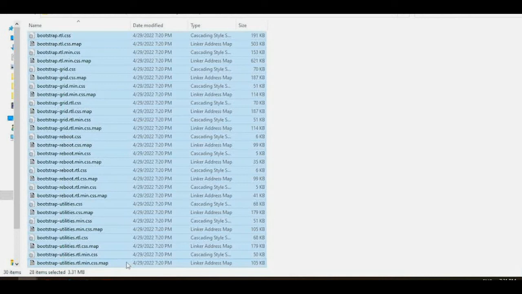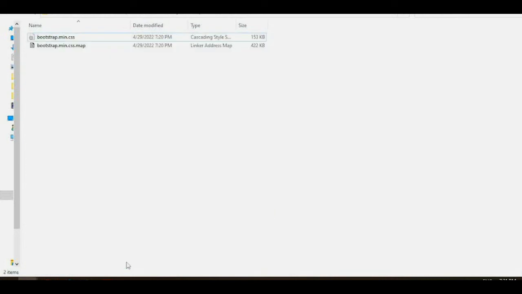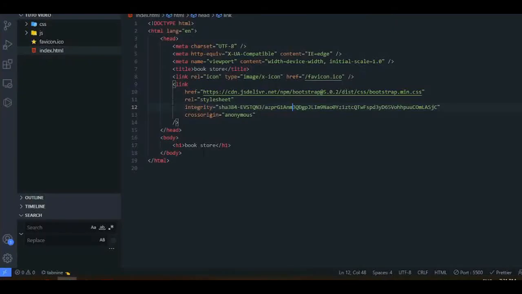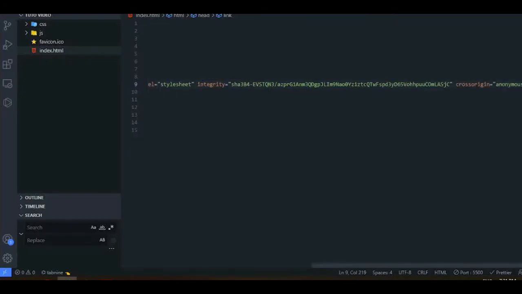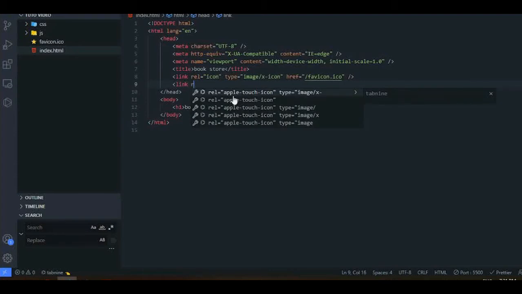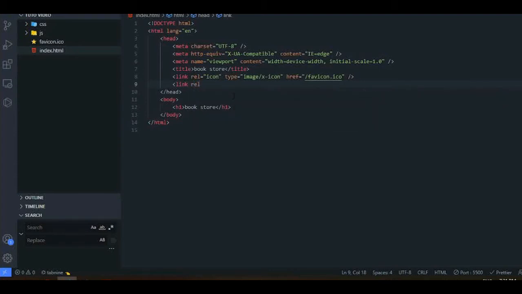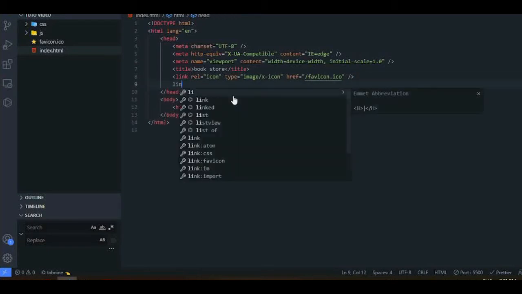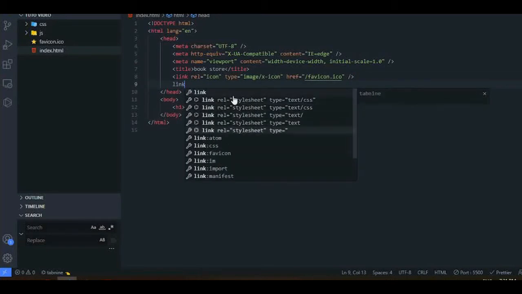Same thing with the CSS. This is the compiled version that we are downloading, and we're going to be using these. So the way to link these, I'm just going to Control Z out of that, and I'm going to hit link, rel stylesheet, link CSS.